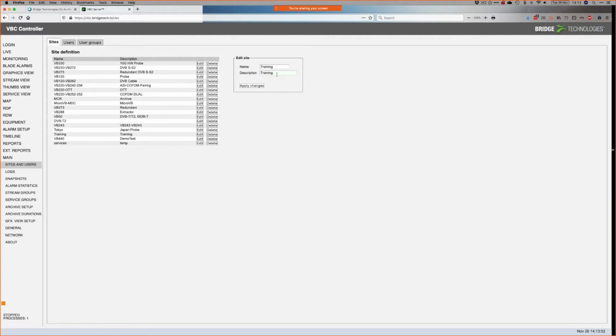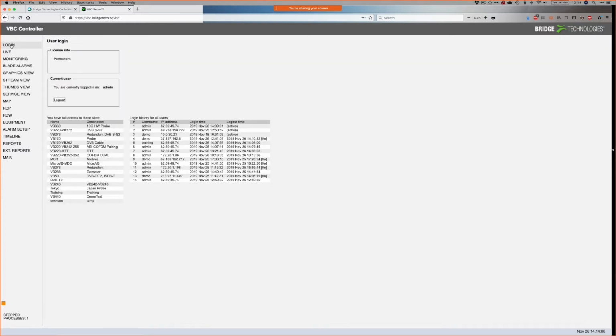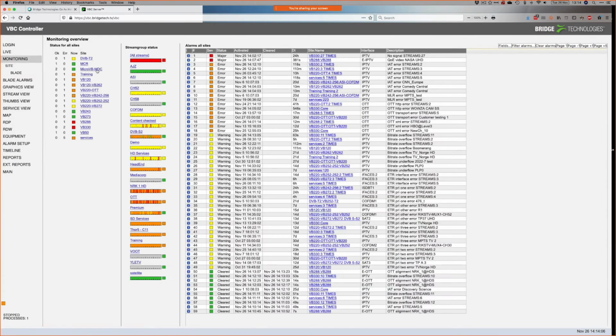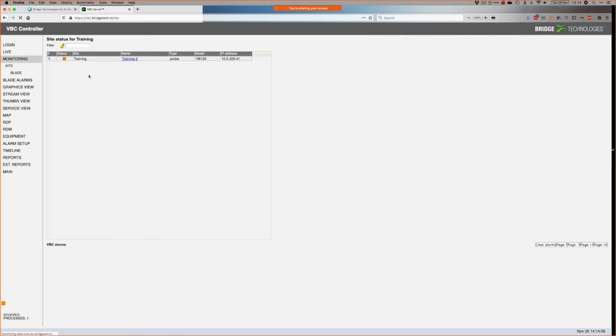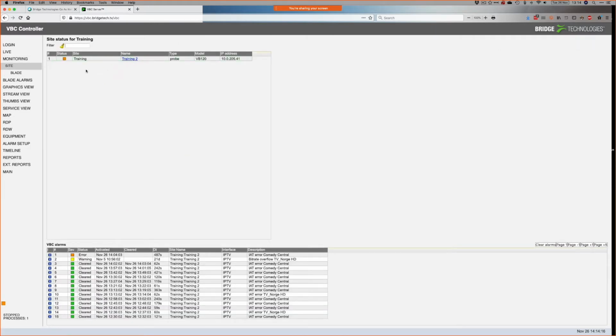And then I need to allocate one or more probes to that site, because unless I allocate one or more probes, then the site doesn't appear. So when I log in, I'm logged in as admin, I can see all of my sites. There is a probe in training.